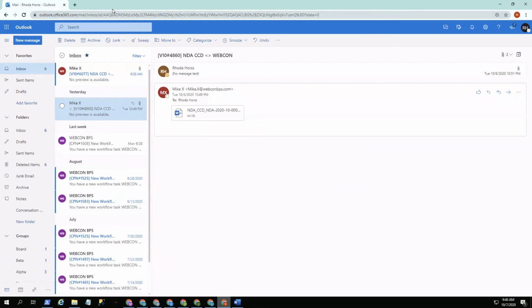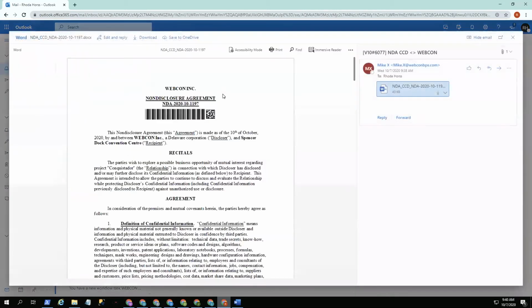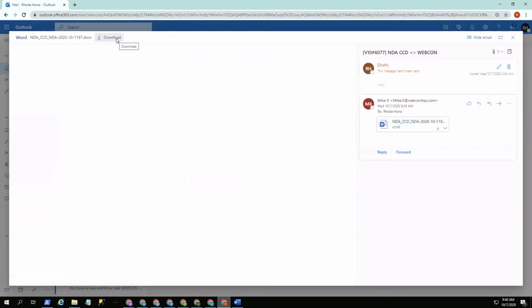I didn't have the right browser open. This is the right one. Powder blue is Rhoda. And sure enough, Rhoda has an email from Mike X, and that includes this document. Well, let's go ahead and open it. And you'll see that there are a couple of options here. The most useful of which is the option to edit and reply. So let's go ahead and open this up.